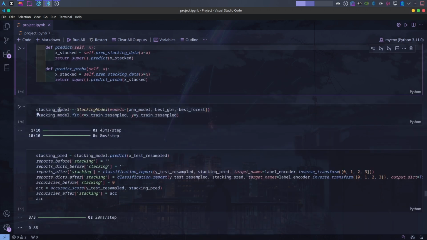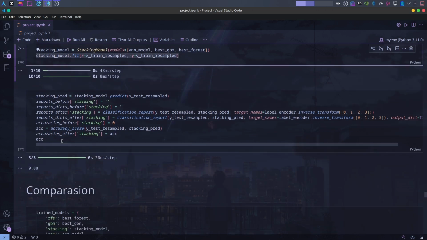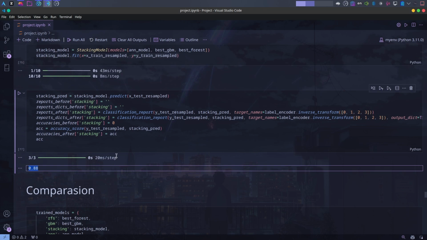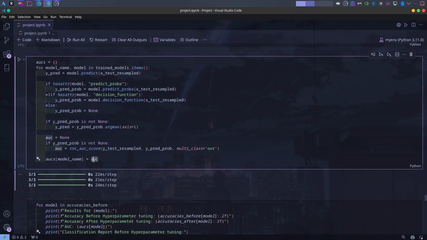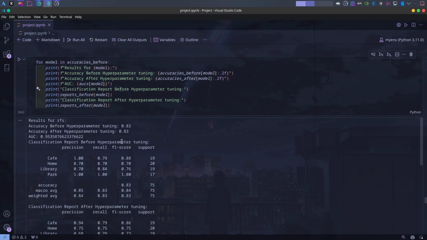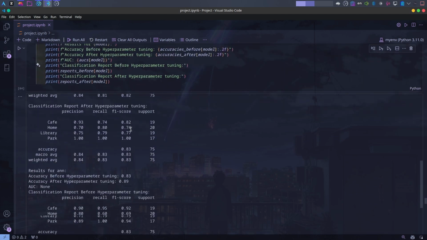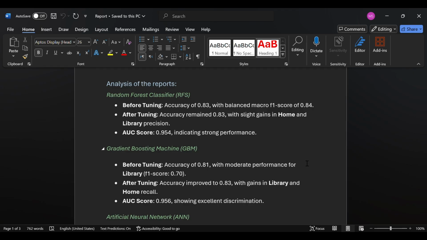And here I started by defining the model using the models we trained before: ANN, neural networks, GBM, gradient boosting, and random forests. And I trained the model here, and here I calculated the accuracy to be 0.88. And here we calculated the AUC score of each model, and those are the classification reports of each model before and after the hyperparameter tuning. And now I'll leave it with my friend Mulham to explain to you the analysis of those reports.